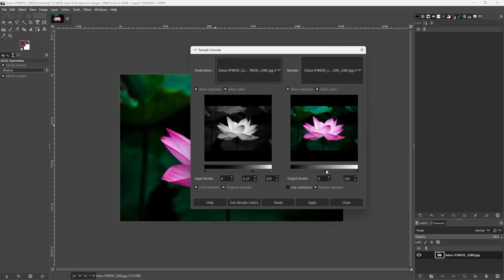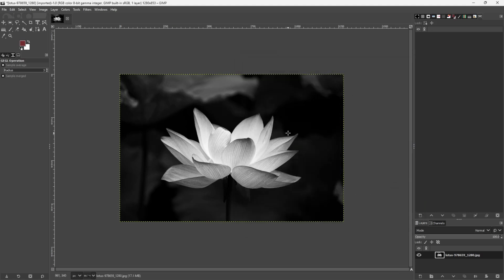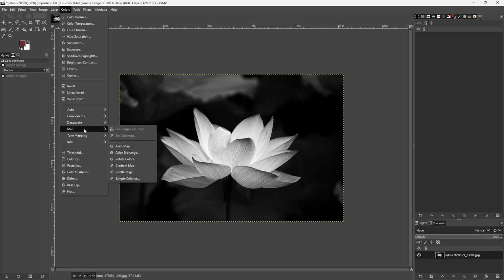You can change the selection right here, just like this, destination and sample, and then apply the color right here, just like this. You can change the input levels, as you can see right here, apply it, and then you can see that it can be turned into black and white. So that is how you can work with the color mapping option inside of GIMP.